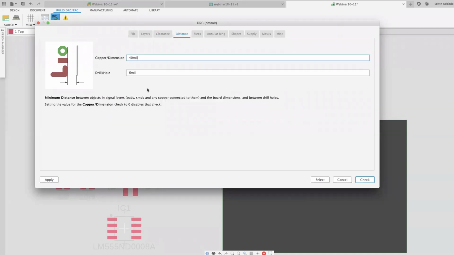The last one I really want to cover is the distance that's going to be left from the outline of the board to any component. In other words, if anything is under 40 mils, it's going to flag that violation. Now, please remember that it's not going to stop you from doing the action, even if it violates DRC, but it will warn you. And I'll show you how those warnings come up on the design.